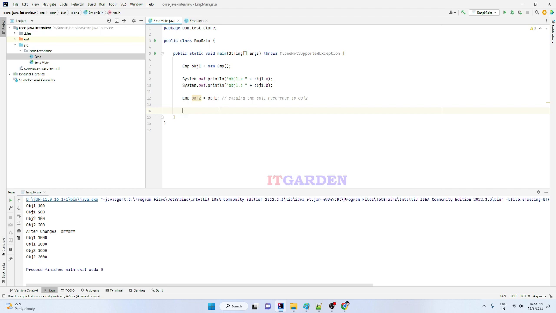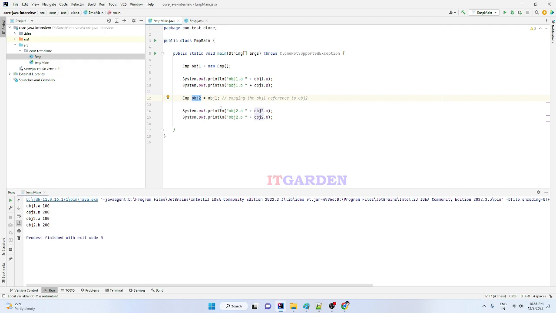Now I want to print these values from object 2. So now object 1.a is 100, object 1.b is 200, object 2.a is 100, object 2.b is 200, correct? Because we are copying the object 1 reference to object 2, whatever values are inside object 1 will be available in object 2, because object 2 is holding the reference of object 1.